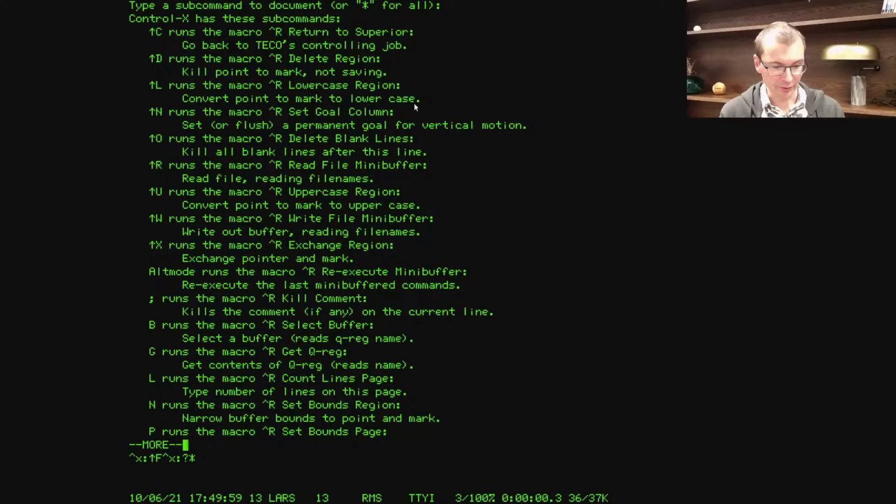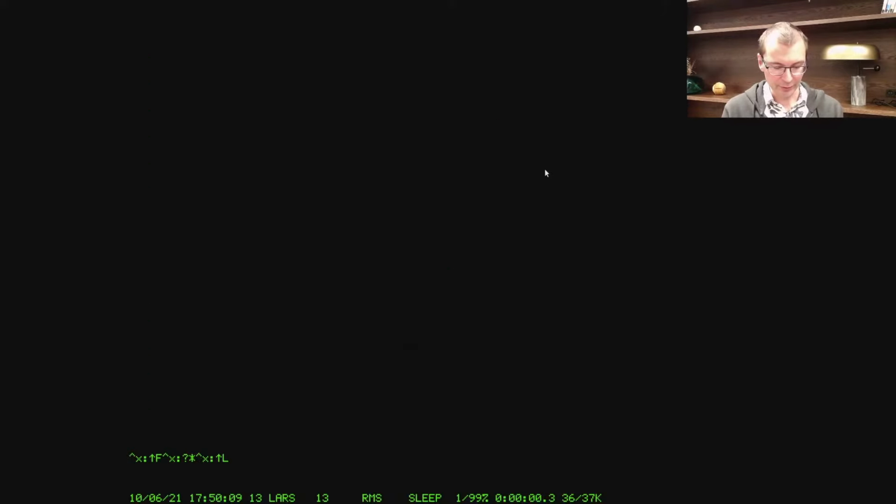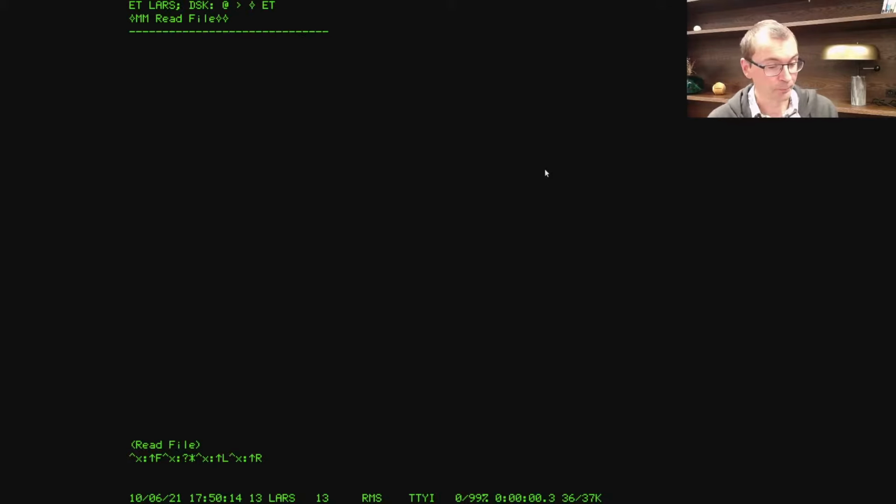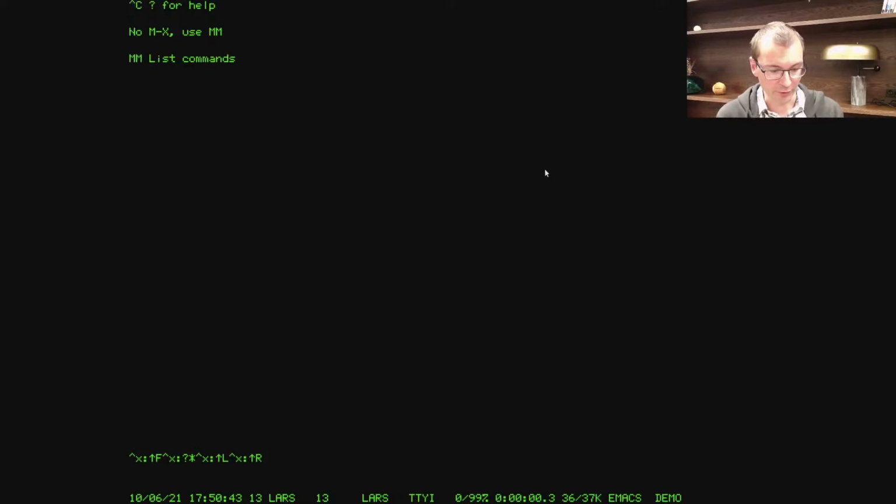So if you search down this list, we can see Control R is read file. So that's what we want. So let's try that again. Control X, Control R. And now we get some weird thing at the top. This is a mini buffer. It's a special buffer with a little bit of code in it. The code inside is actually TECO code. It's put there in place for us to just type the file name. I'm loading the file Emacs demo. And since this is TECO now, we just type escape twice to execute the command. So there's my file loaded.